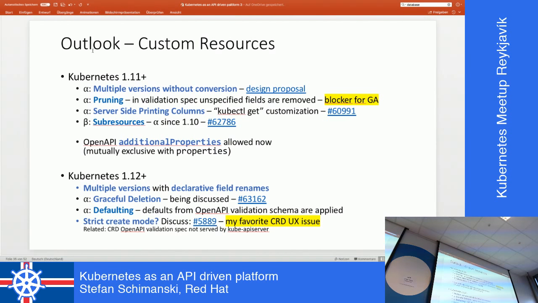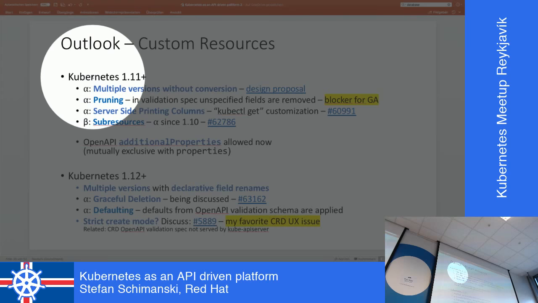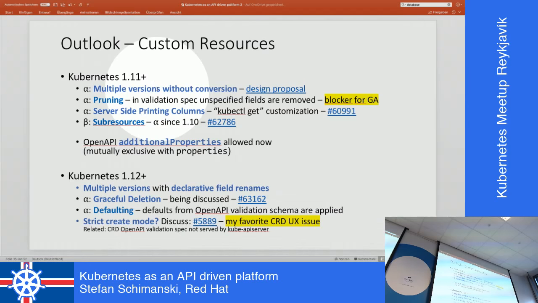Outlook, most of those things I've shown already on the slides before with the red lines. So we add something called multiple versions in 1.11, but without conversions. So if you want to have conversions, you don't get them yet. We will add them, but slowly.